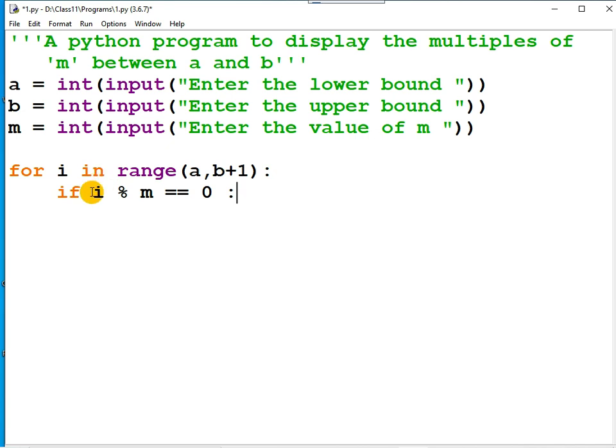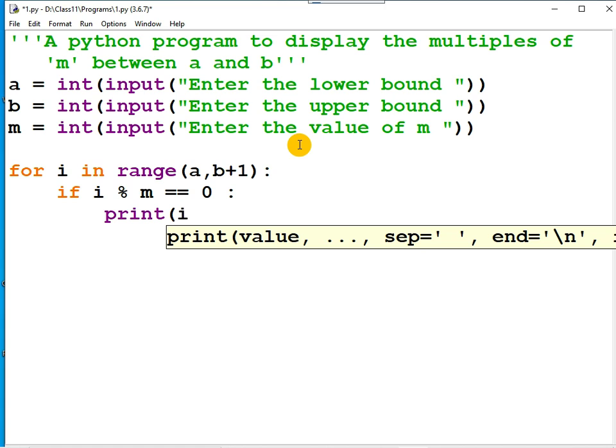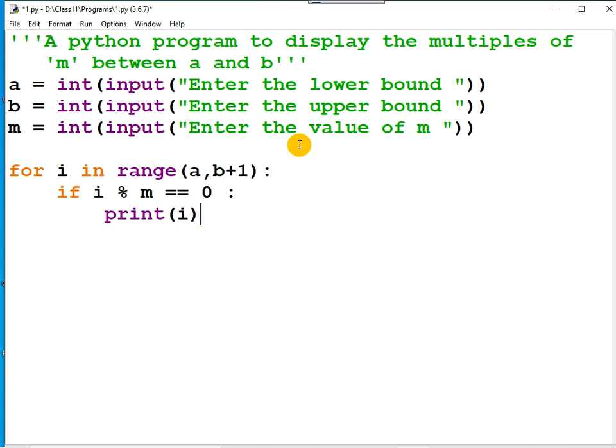What is the meaning of this? When you divide i by m, the remainder is 0, which means i is a multiple of m. So i should be displayed on the computer's monitor. Let me display all the multiples in the same line, so end equal to space. And if it is not a multiple of m, else, you don't have to do anything, isn't it? So let me write an empty statement, pass.